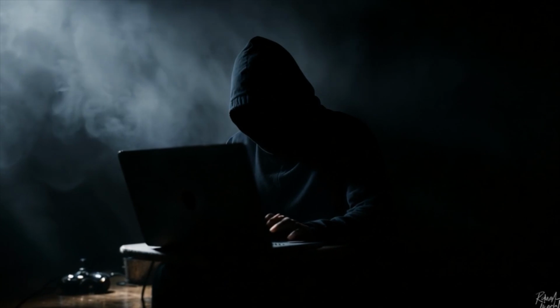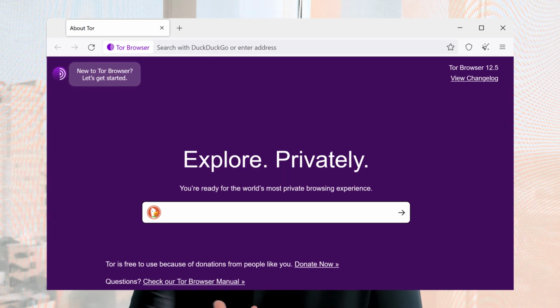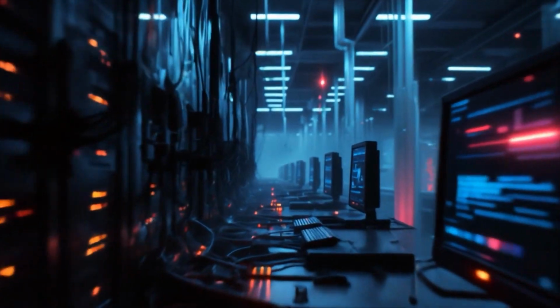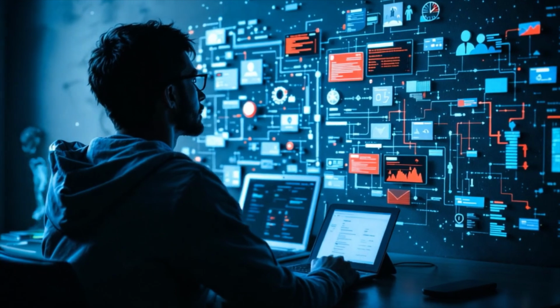Let's get started. Let's begin with the most well-known tool for anonymity: Tor browser. If you're looking to stay 100% anonymous on any website, Tor browser can help you because it routes your internet traffic through a network of encrypted servers. But see, Tor browser isn't the perfect shield either. Websites can still track you even if you're using Tor browser with the help of something called browser fingerprinting.